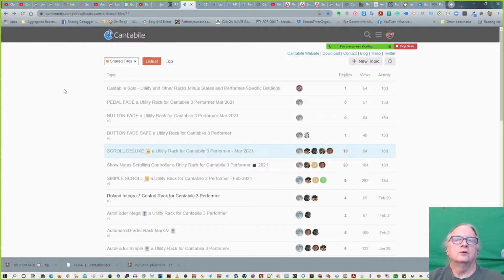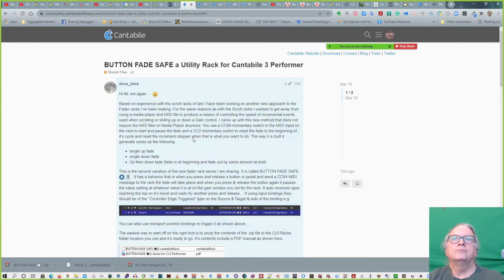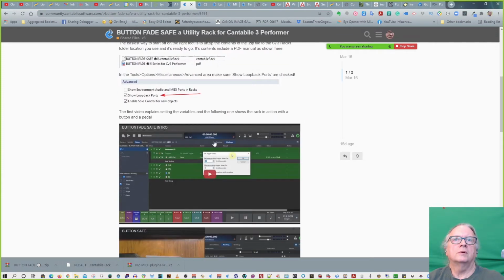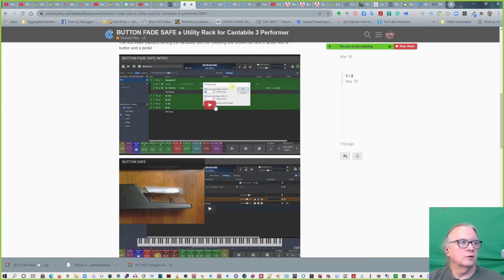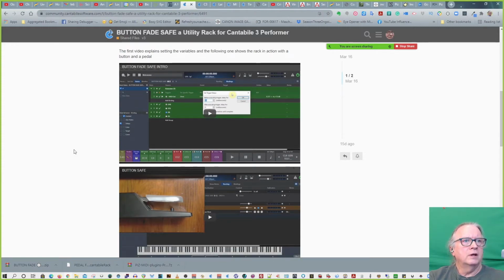I also recommend looking at his button fade safe, and that's also got a full description of how to set it up, and two videos, one showing how to do the settings, and another showing it in action. Basically you press a button and it fades up. Press it again, it'll stop fading up. Press it again, it'll continue fading up till it reaches the top. Your next press will make it fade down. Press it again, you pause it, press it again, it continues fading down until it reaches the bottom.